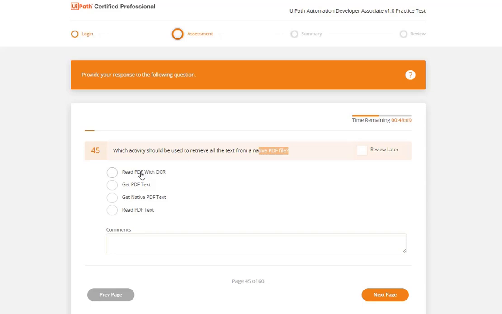Read PDF with OCR won't come. Read PDF text. Read PDF text is the right answer. There will be no activity called Get Native. Read PDF text is the right answer. Yeah, we'll go with the fourth one, Read PDF text.